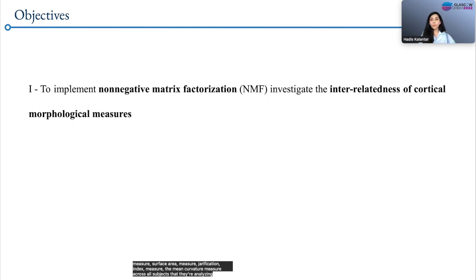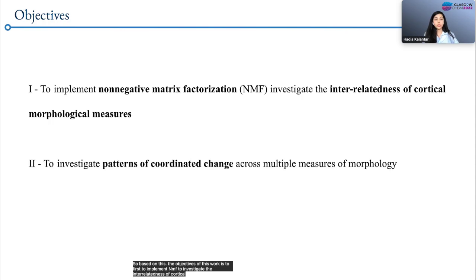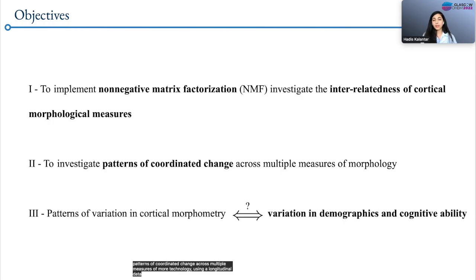So based on this, the objectives of this work are, first, to implement NMF to investigate the interrelatedness of cortical morphological measures using a cross-sectional data sample; secondly, to investigate patterns of coordinated change across multiple measures of morphology using a longitudinal data sample; and lastly, to investigate how such patterns of morphometric covariation might be influenced by variation in demographic and cognitive ability.